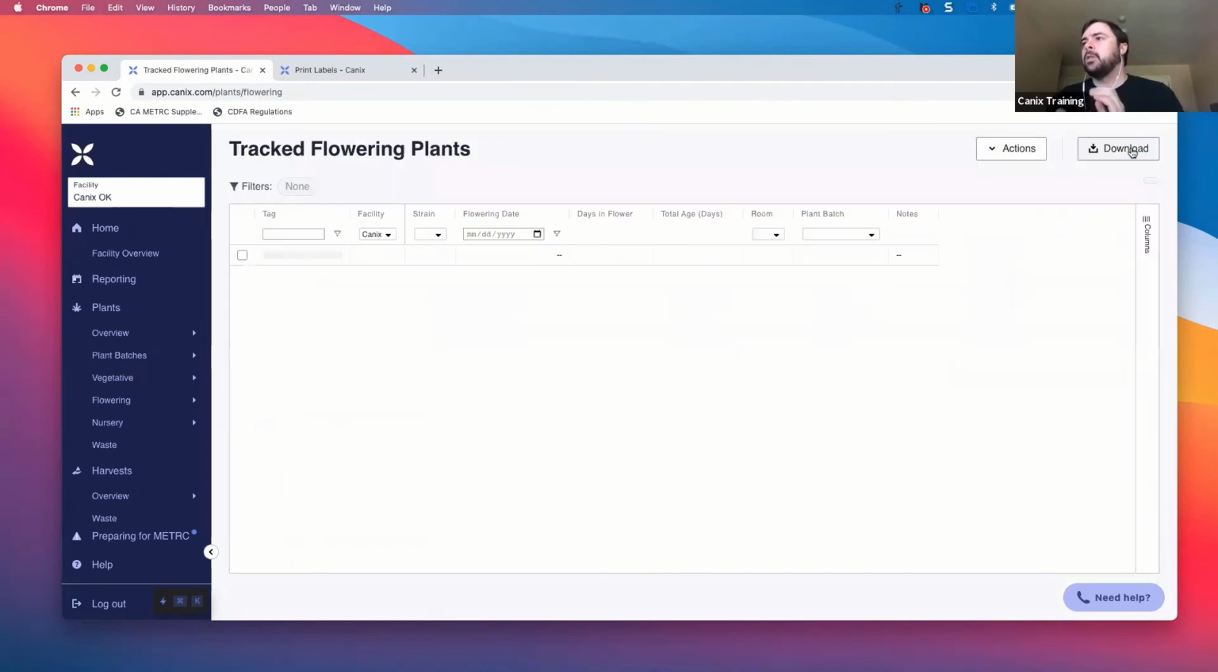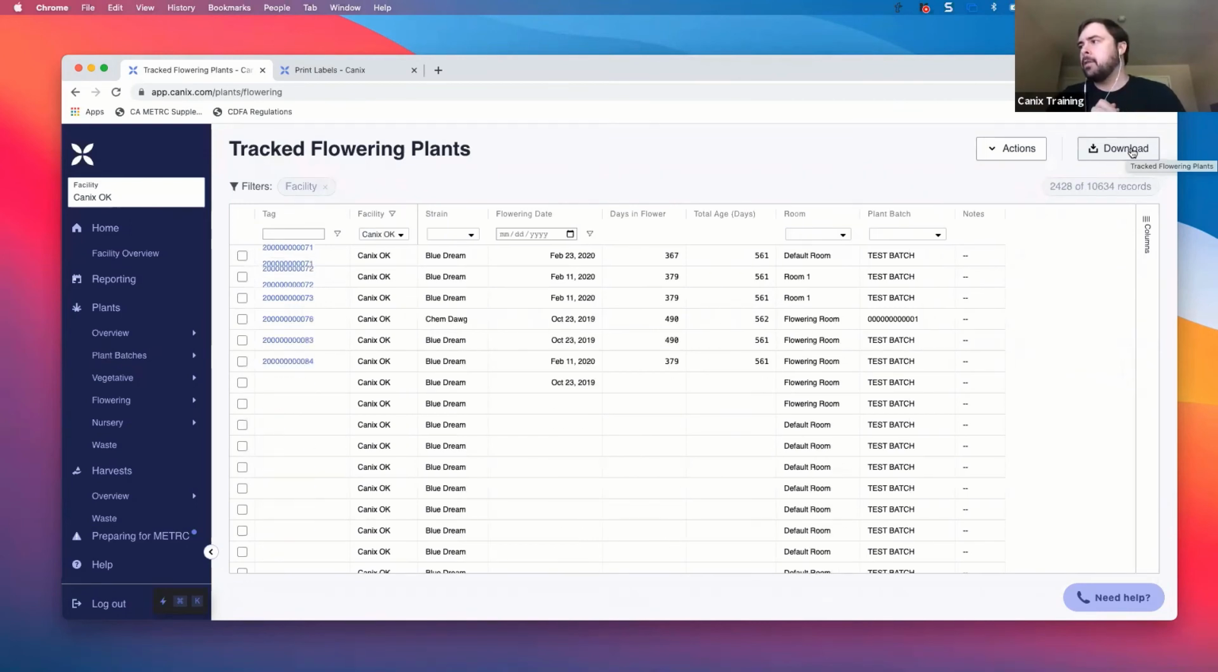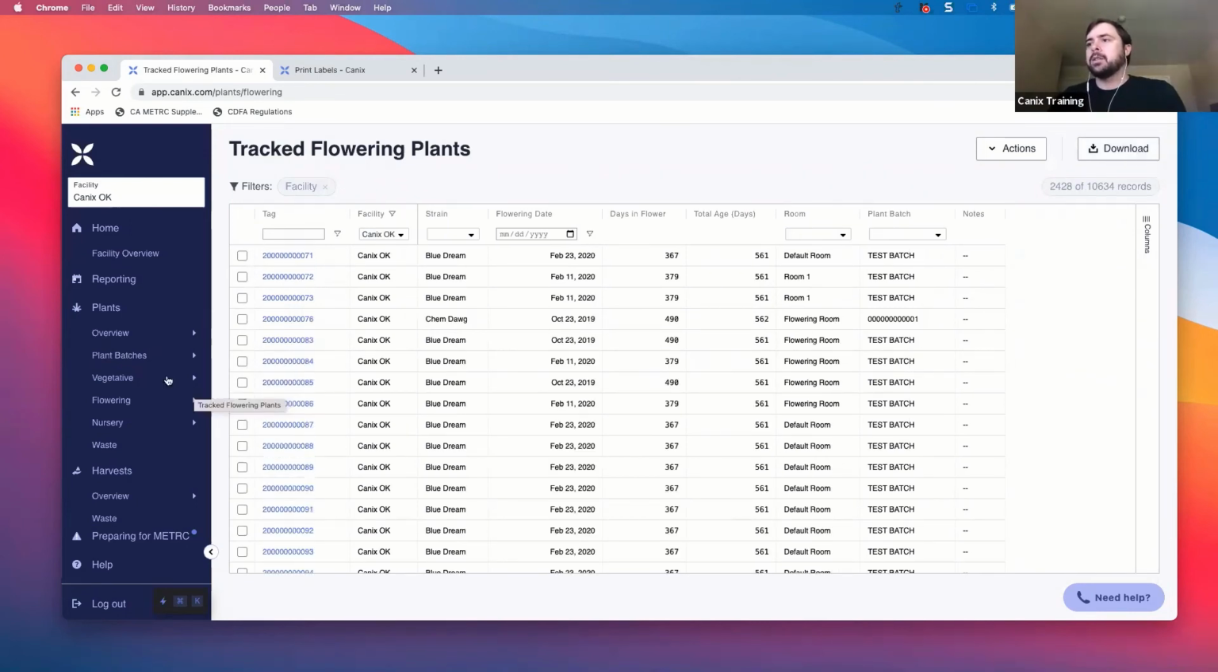Okay, so we've got those veg plants. We've created waste from them. We have a couple mothers pulled out for those specific plants. So now let's go ahead and move those over to flowering. Get them ready for harvest.